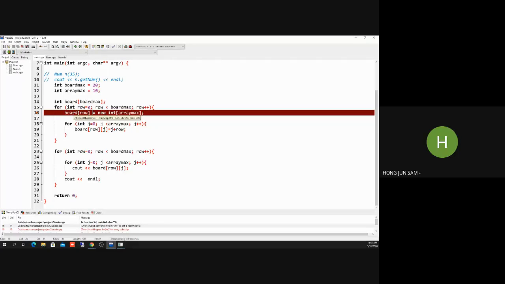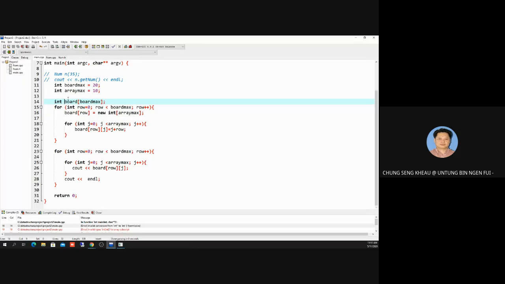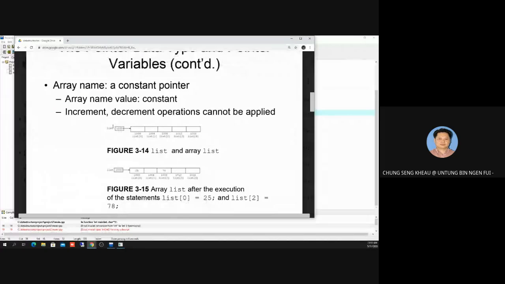Because if you put star, this board is a pointer. Okay, and this pointer only points to an address. It cannot point to a value. It must point to the address. And this part returns an address. This is a pointer, this is a board. It points to an address. So this is the address here. New integer means it will return this address to this pointer.